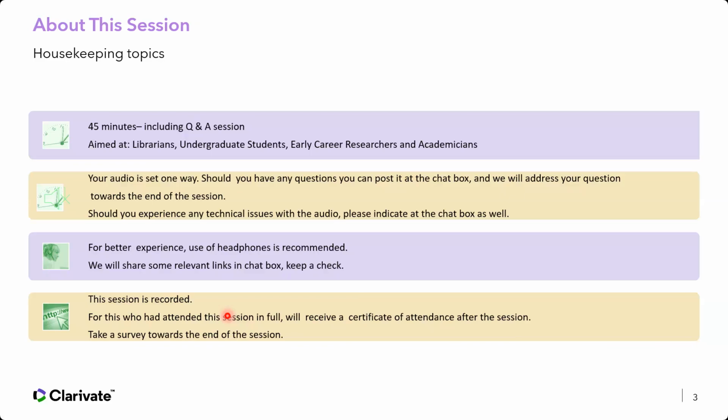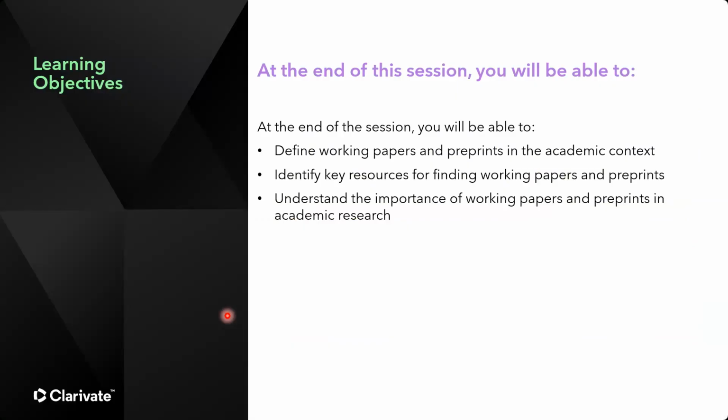Even though it's a 45-minute session, we have a couple of learning objectives to achieve by the end. Basically, this will be your key takeaway after the session. Number one is to define what working papers are and what a preprint paper is in the academic context. We need to know the difference between these two, and the difference between them and scholarly journals, and so on.